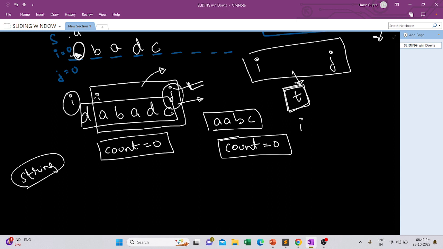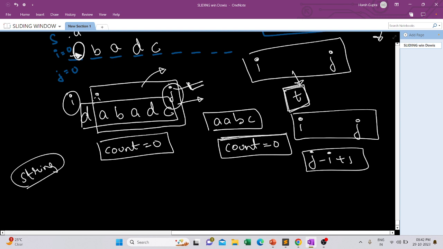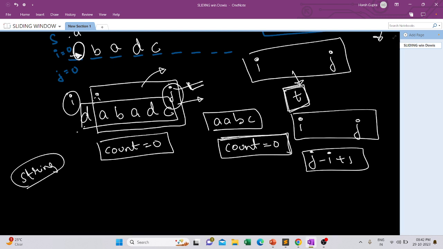We can store this, and we can even store the length. Length is j minus I plus 1. Okay. So we can shift our I till the value of count is 0. Because as long as the value of count remains 0, like over here also the value of count was 0. But once we shift our I from D to A and removed the contribution of D, even then the value of count is 0, isn't it?